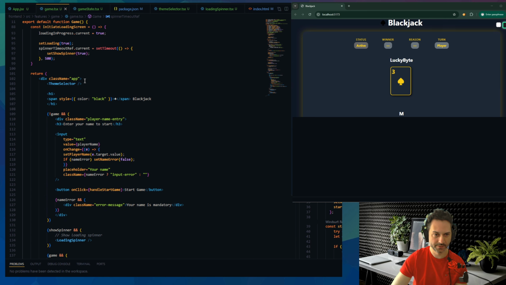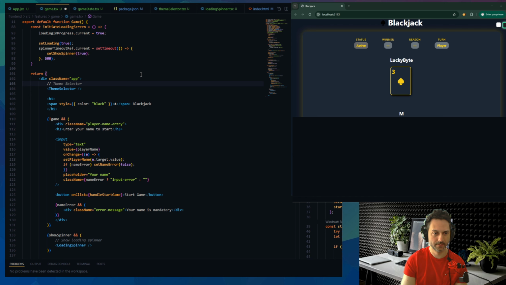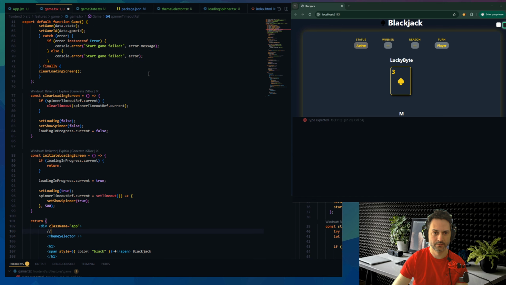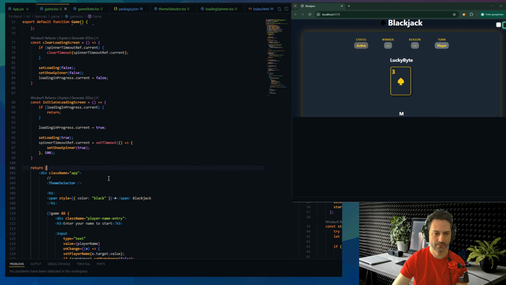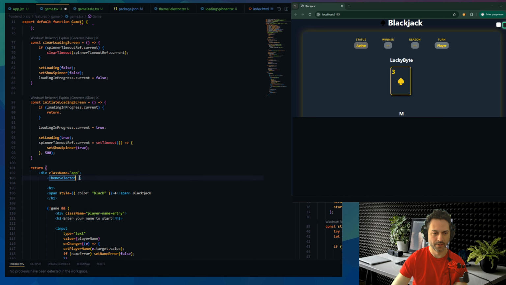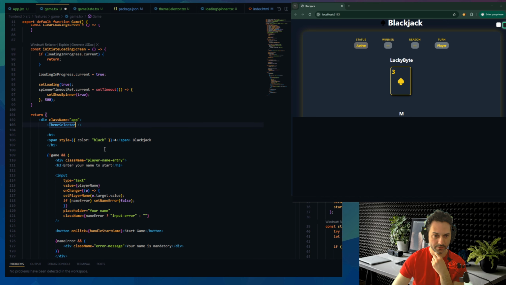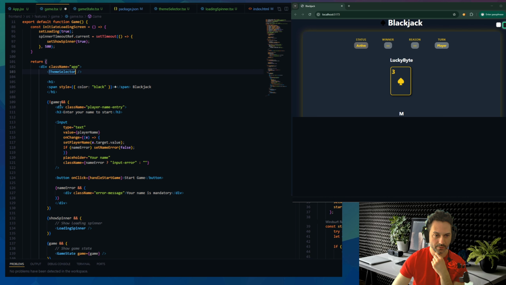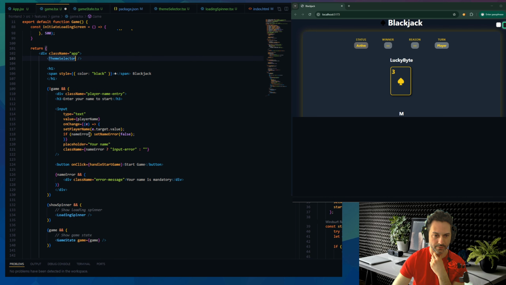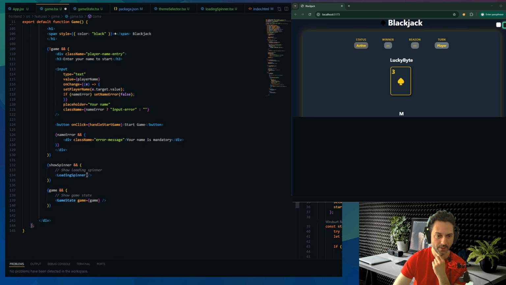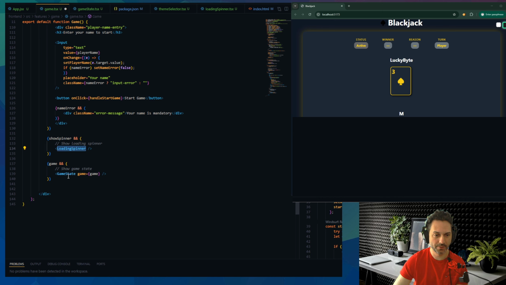So let's recap. So here we have the team selector component, and then here we're gonna print the form for starting the game, and then we're gonna have the other components, loading spinner and game state.